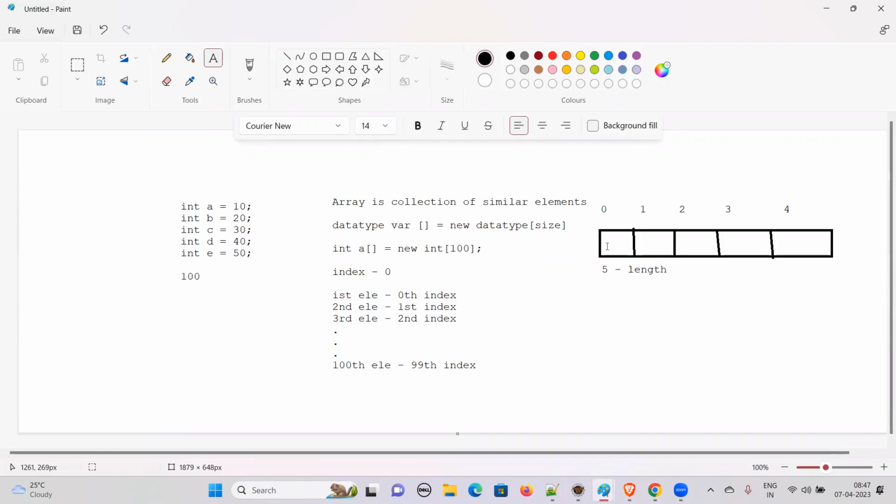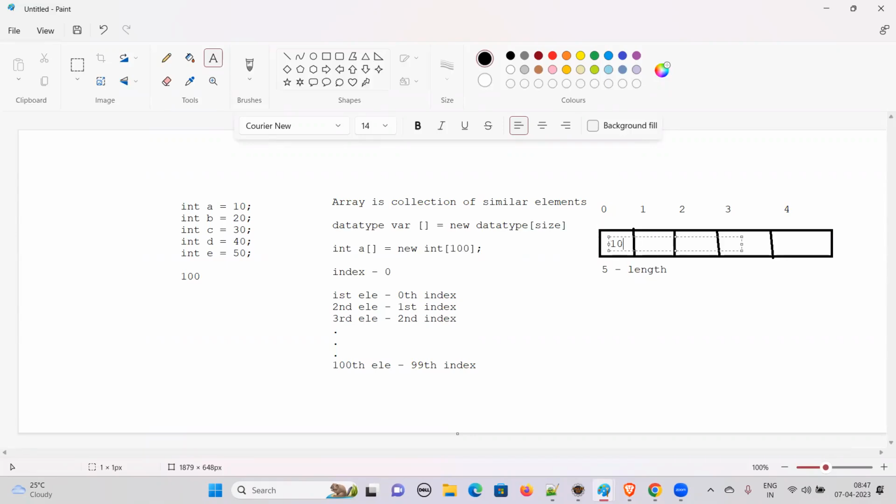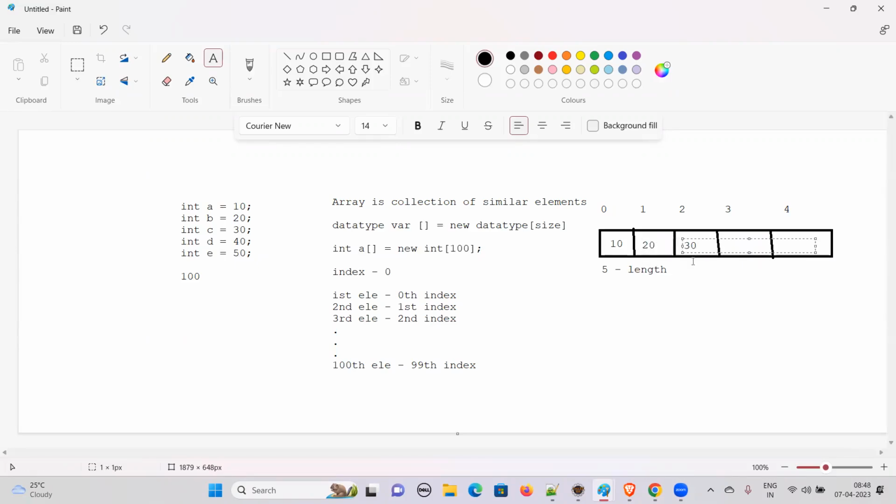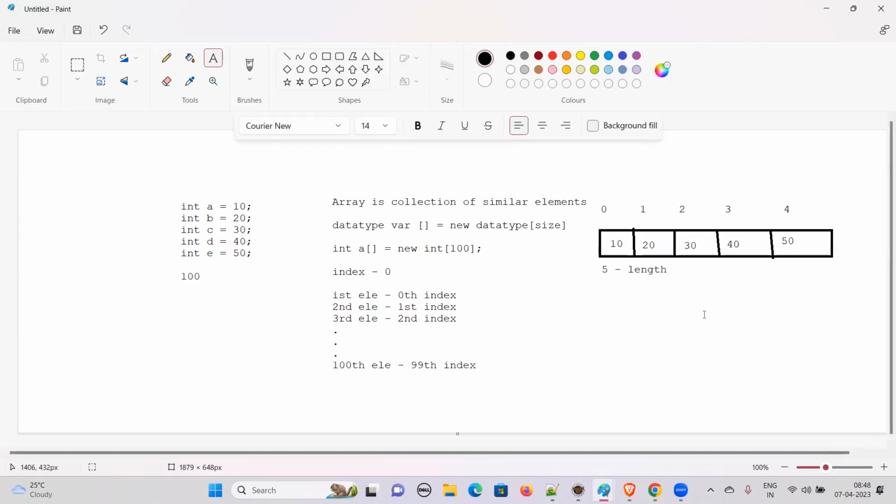So now how do we store the values? Let us take in the 0th index I have value 10, at the first index I have value 20, at the second index I have value 30, and here I have 40, and here I have 50. Okay, so now you can see what is the size of it.